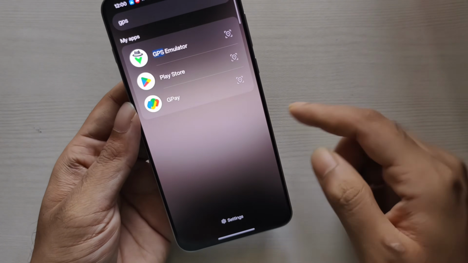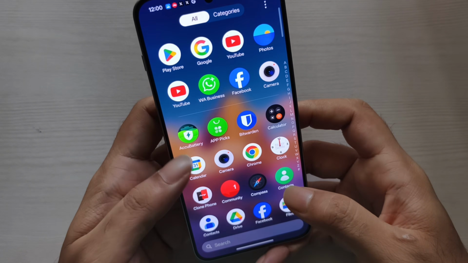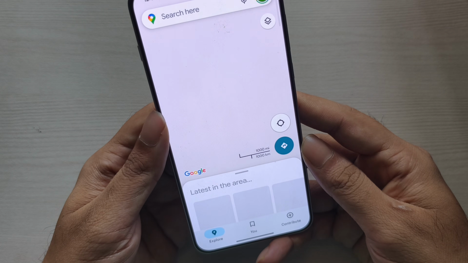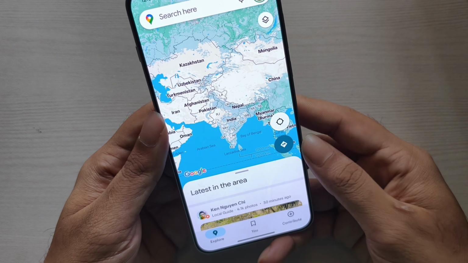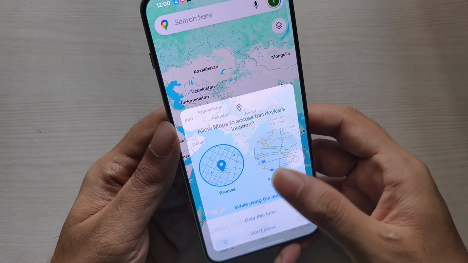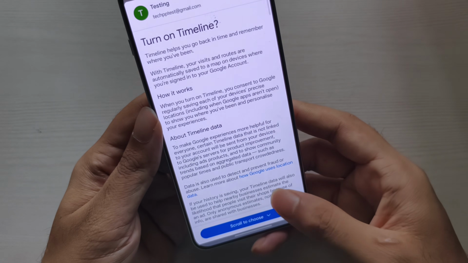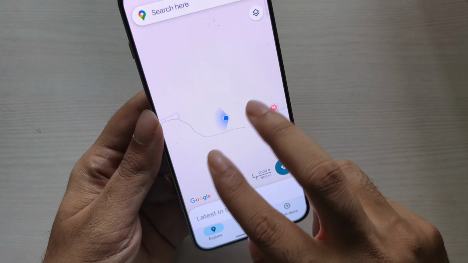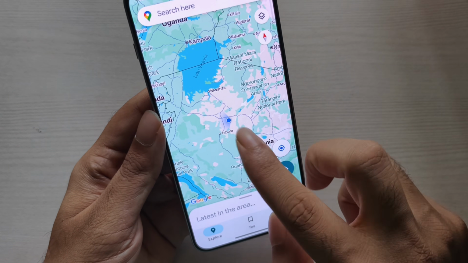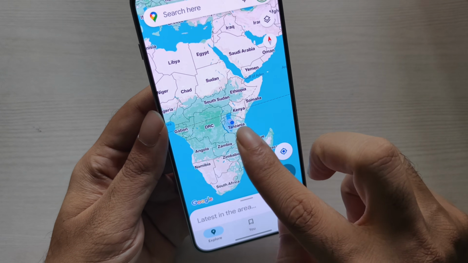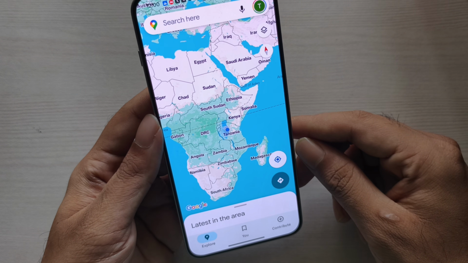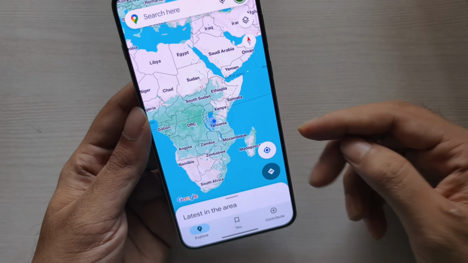Now you can open any app and share your live location to test it. For instance, here I am using Google Maps. As you can see, when I tap on my current location, it shows the location that I have set in the GPS Emulator app. To change the location, you can now go back to the GPS Emulator app and set a new location.